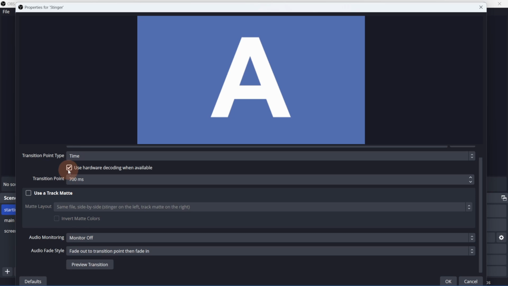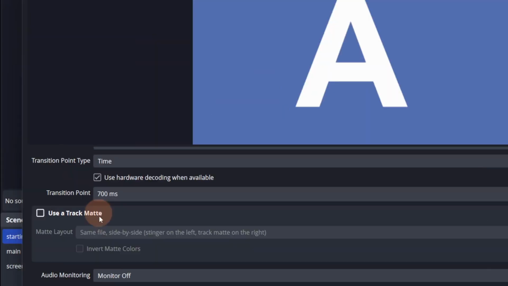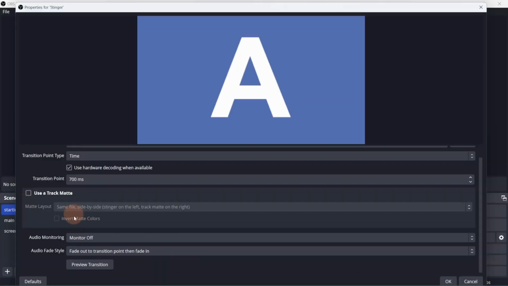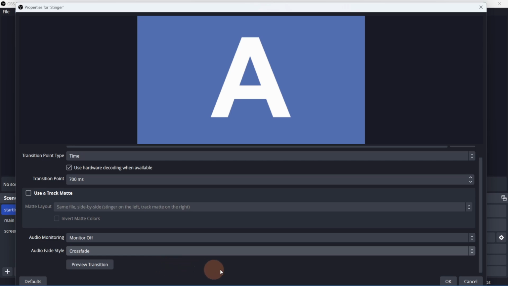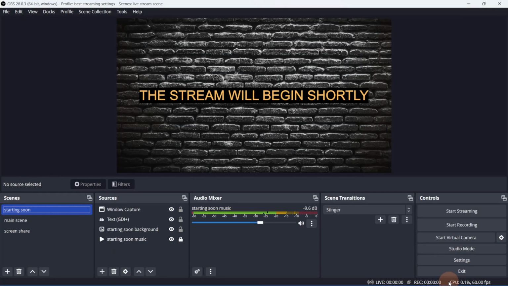Enable hardware decoding when available. This is more of a beginner tutorial, so I'll skip track mat for now. I'll save that for another video. Audio monitoring can be left off. For audio fade style, select crossfade. This will add a smooth transition between the two scenes. Click OK, and you're done.